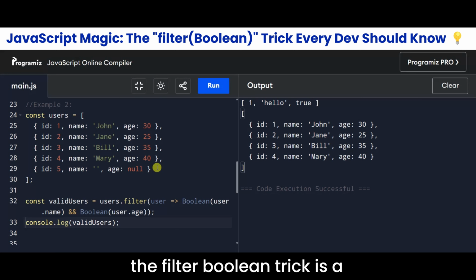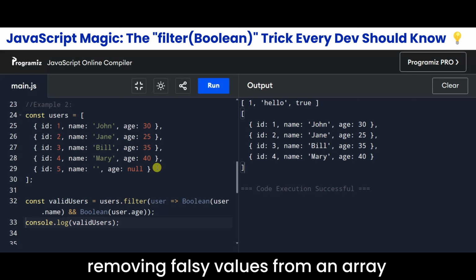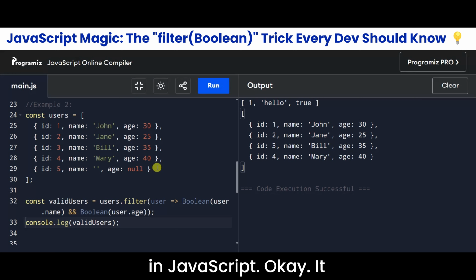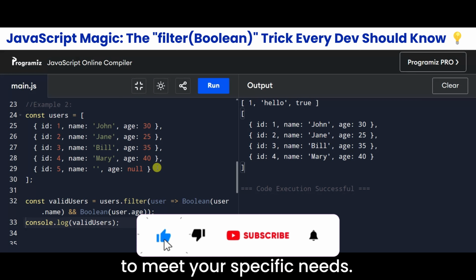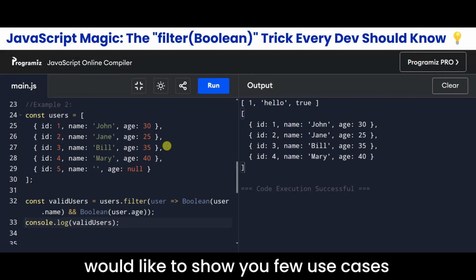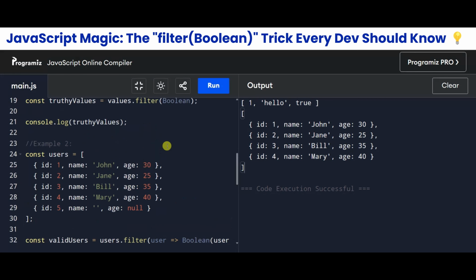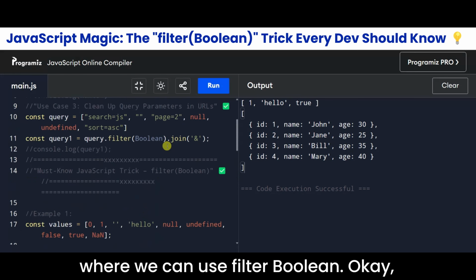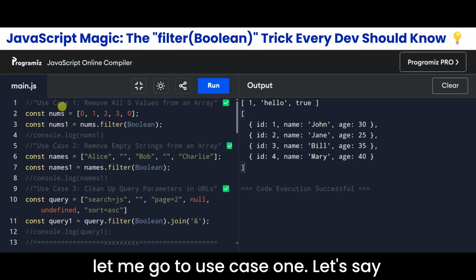So with this, the filter Boolean trick is a useful technique for removing falsy values from an array in JavaScript. It can be a powerful way to filter and transform data to meet your specific needs. Before I wind up this video, I would like to show you a few use cases where we can use filter Boolean. Let me go to use case 1.